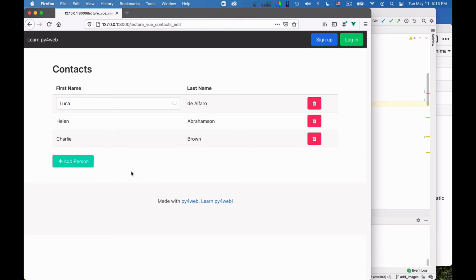Okay, and what I want to do is add here an image field, so that there is an image for Luca, one for Helen, one for Charlie. If no image has been given, there will be a button with an upload. And once the image is given, there will be the small image of the person. And I'm doing this from scratch. I haven't done it before, but I think we can do it fairly easily.